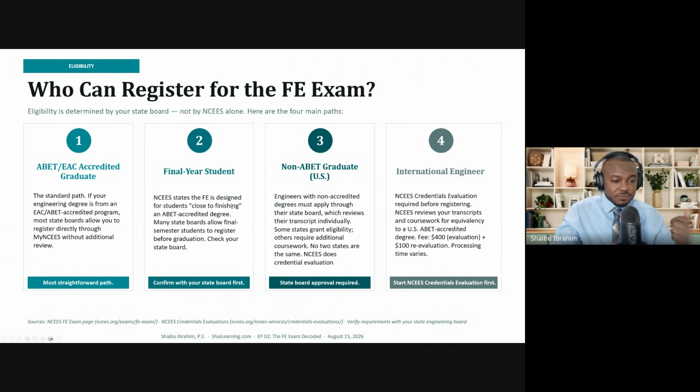The other group is if you are in the final year in the US, the National Council allows you to register for the exam as well. And then also there are some universities in the US that may not be accredited. If your university or your program is not accredited, then you have to go through the evaluation, which the state will require. Most of the states will require you to do a credential evaluation, and the National Council does the evaluation. You just would have to pay a fee for that.